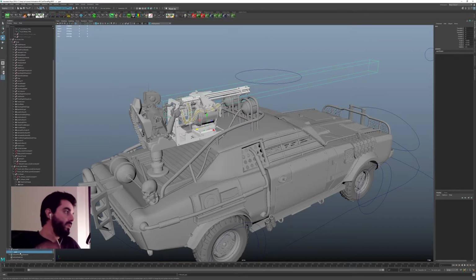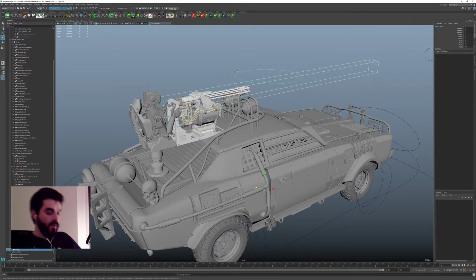So gun, and this will be the gun GRP. This is the group really, and this guy is the gun CTRL. This is the control. I probably need to freeze the scale, and I need to parent this thing to this controller, I guess. So I parent it there.